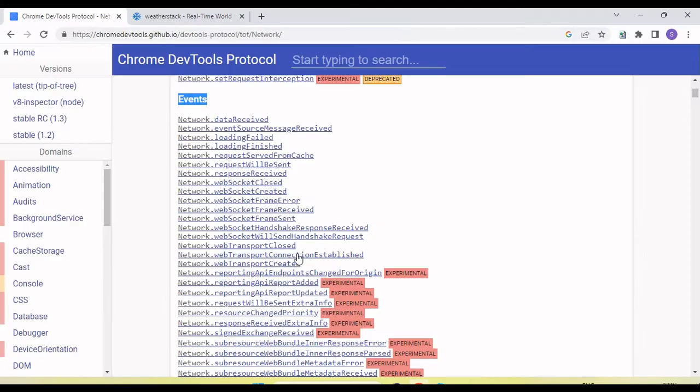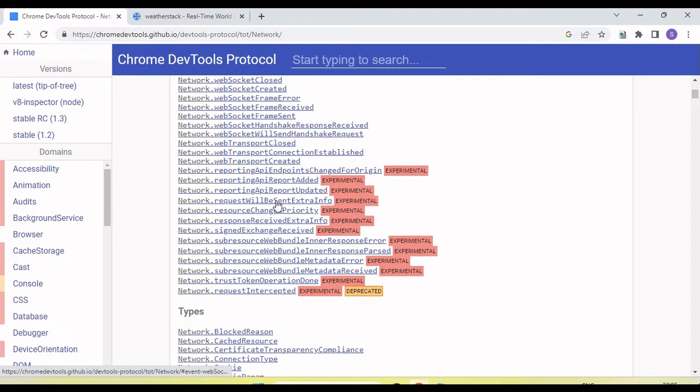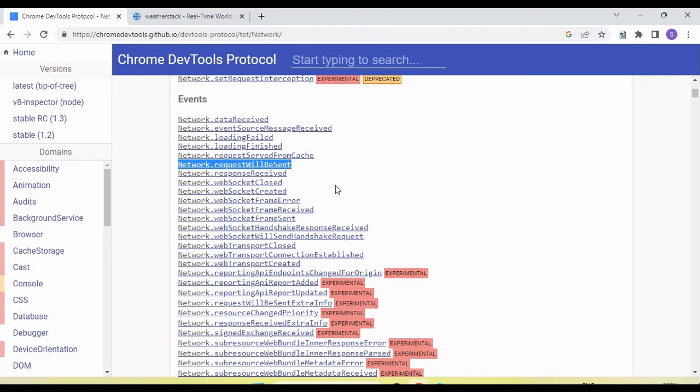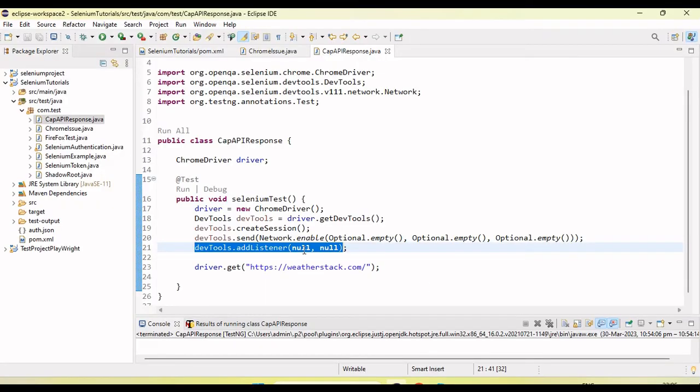So here in the event, there are some events like data received. When data is received, then it will fire. Similarly, we have event source message received, loading failed, loading finished. There are multiple events, and these events will automatically trigger. Now we need to capture the request, right? So we need to handle this, pass this network request with request will be sent. So let's pass this here.